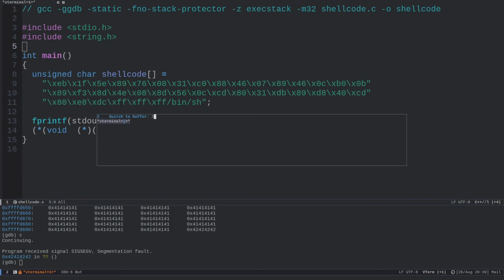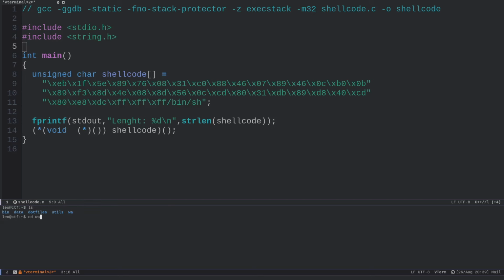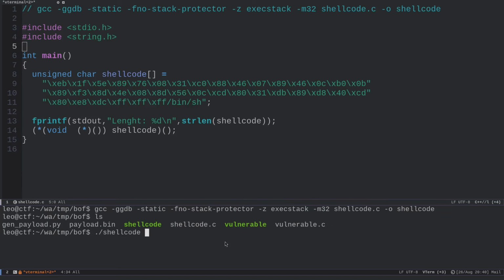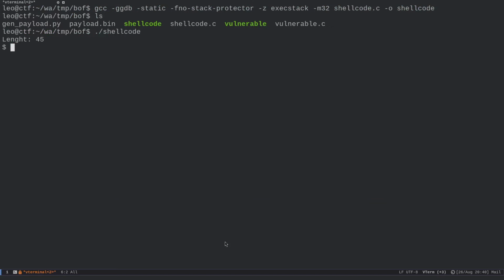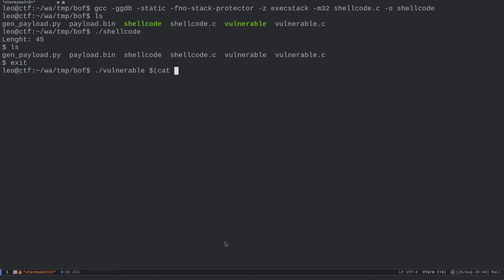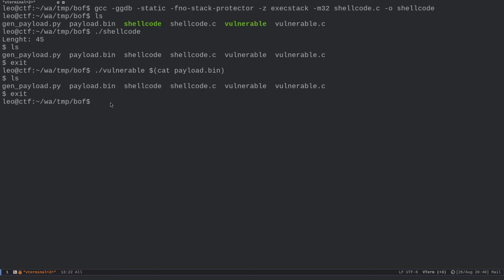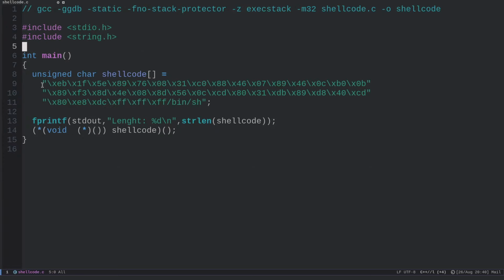Well, the idea is that we can open a new shell, go into tmp bof, and compile this shellcode, so we have the shellcode and we can test it out. If we execute the shellcode, we get a simple shell. This is the same payload that we obtained execution with when we do cat payload.bin. Because at the end of the day, the idea of our exploit is to introduce within the memory of the vulnerable process exactly the following shellcode.